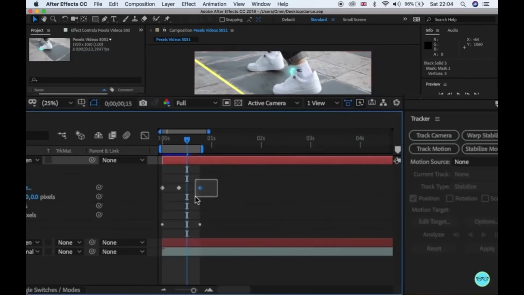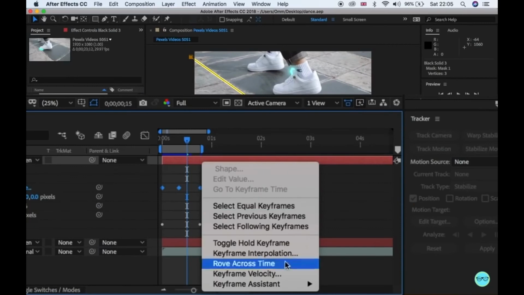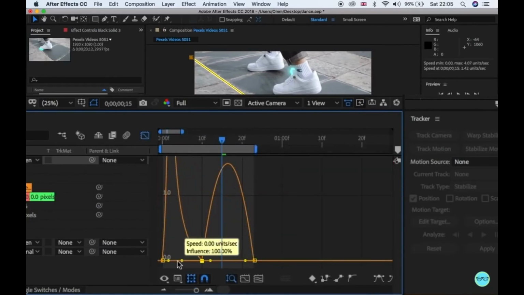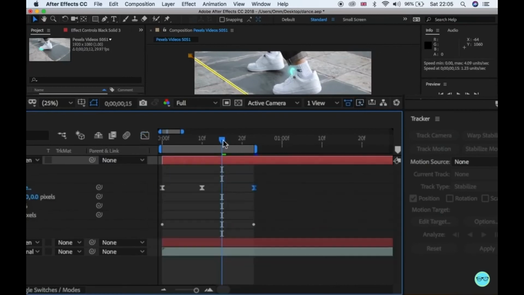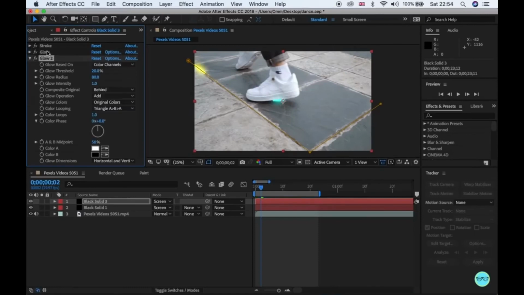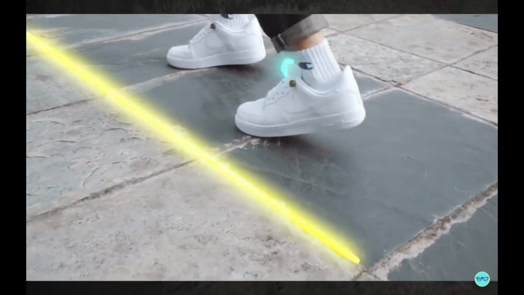Highlight the two keyframes. Right click and click Easy Ease. Open the graph editor and put the pick on the last keyframe and drag it in. Again, add the glow to the layer with the same settings. And duplicate. Now you are done.